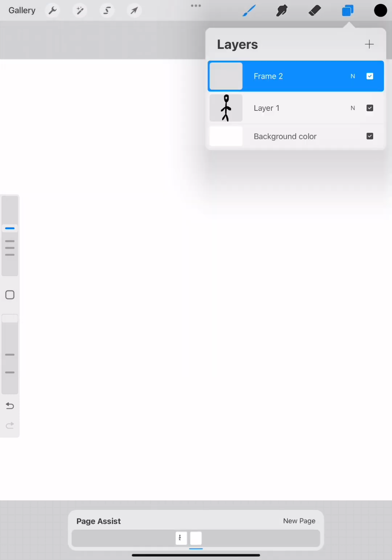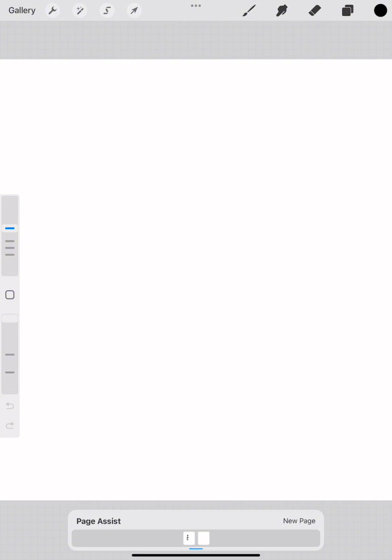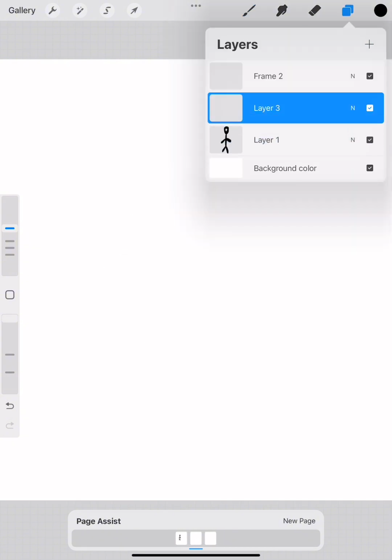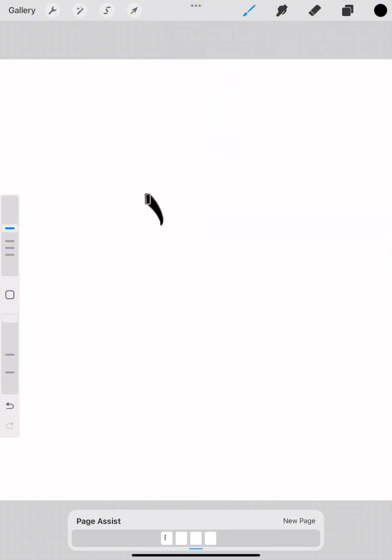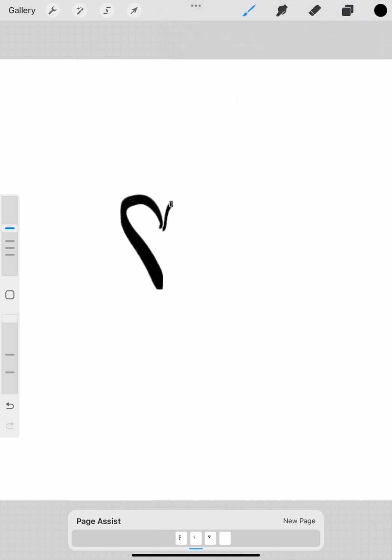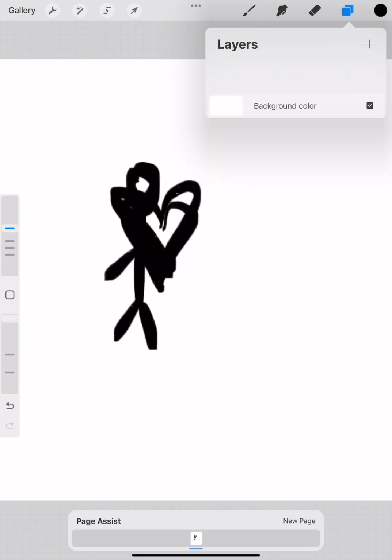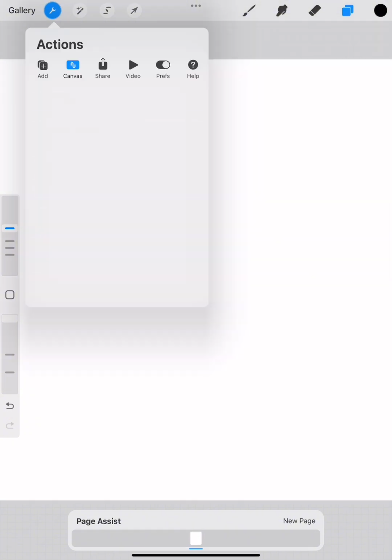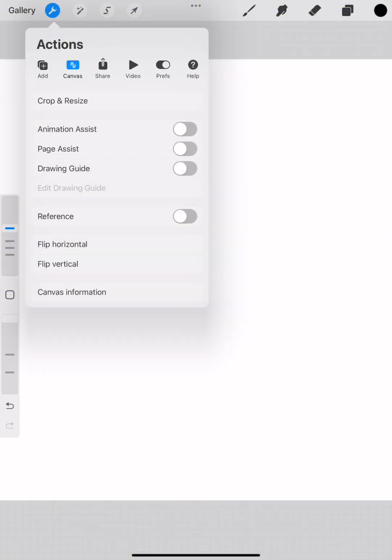So next up is Page Assist, and it's basically just to help you draw and flip through your different layers more easily and kind of just have them, you know, out. So this is just me showing you it, and it only focuses on that one layer. So yeah. Next up is the drawing guide.